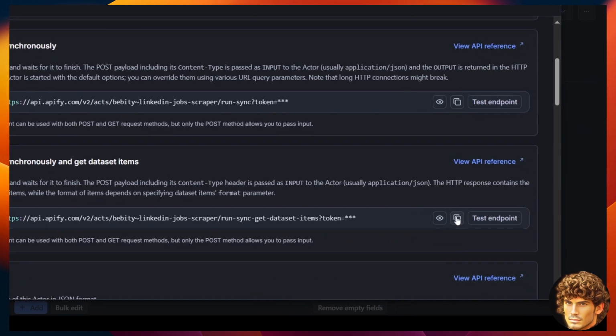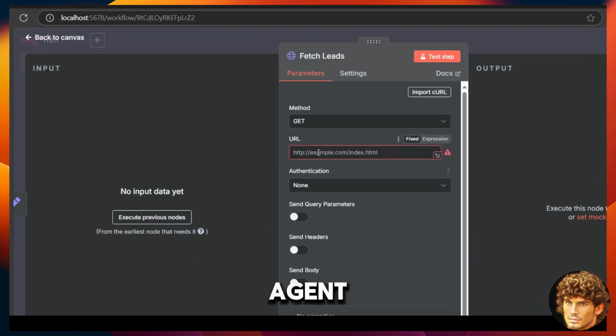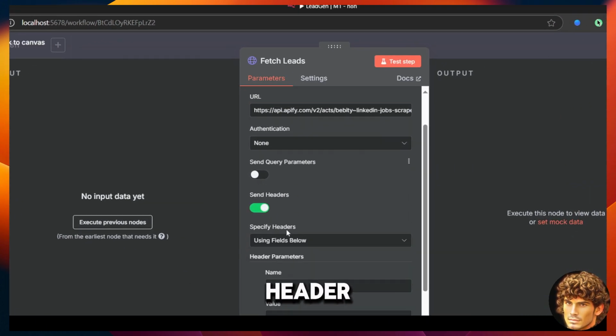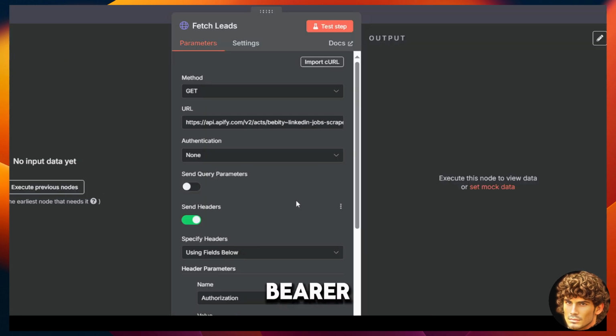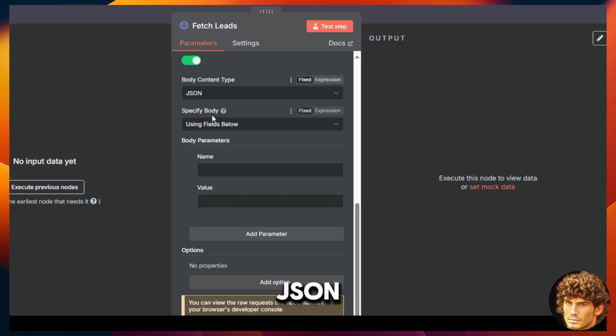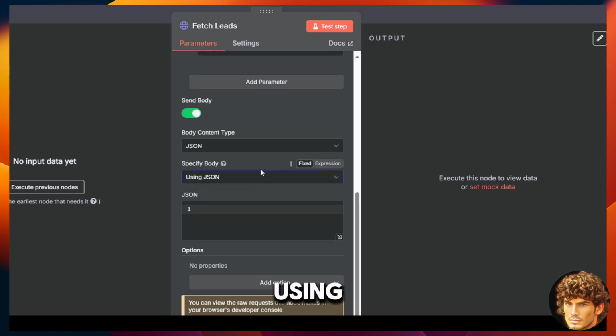So I'm going to be copying this API endpoint and go to my AI agent and put the URL here. Then keep the authorization to none and open the send headers tab. Then enter authorization and bearer. Now we have this part ready. Turn on send body and turn on JSON. And in the specify body, select using JSON.